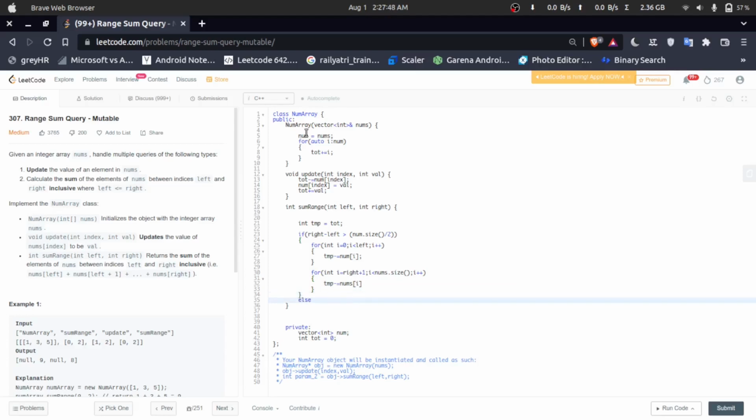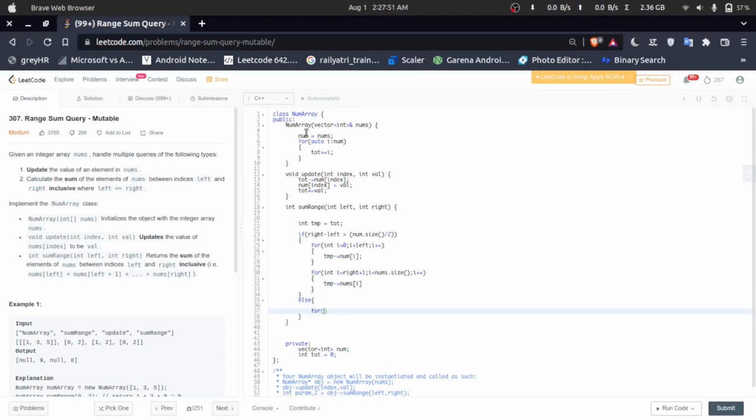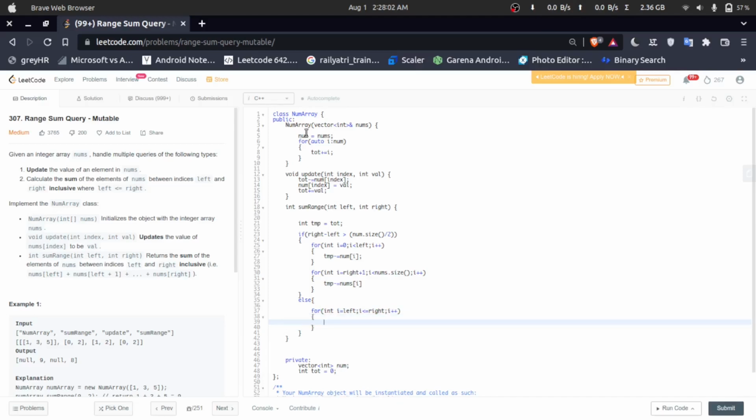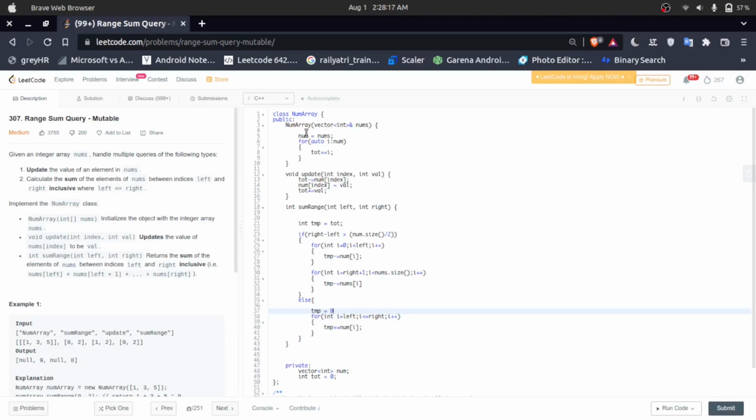And after that, if that is not the case, in that case for integer i equals left, i less than or equal to right, i plus plus, and after that tmp plus equals nums of i. So before that we have to initialize tmp as 0, because here I am adding, and in the previous case I am deducting. So when all the procedure has been completed, I will directly return tmp.